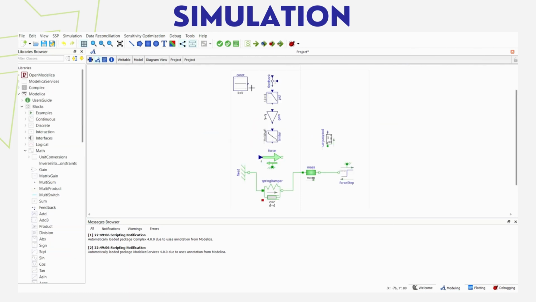In our enhanced model setup, we've incorporated a sonar component, potentially a sensor providing real-time system data. This addition, interacting with other components, allows for closer system behavior monitoring. Despite the model's increased complexity, as evidenced by the additional libraries in the Libraries Browser panel, the Messages Browser panel confirms successful translation, indicating our model is correctly set up and simulation ready.